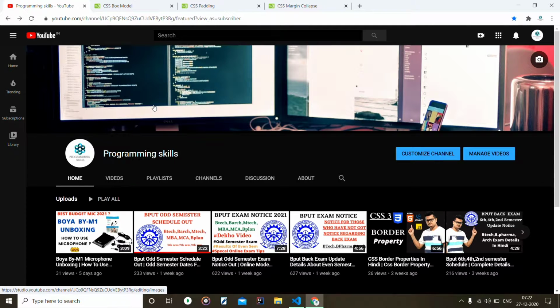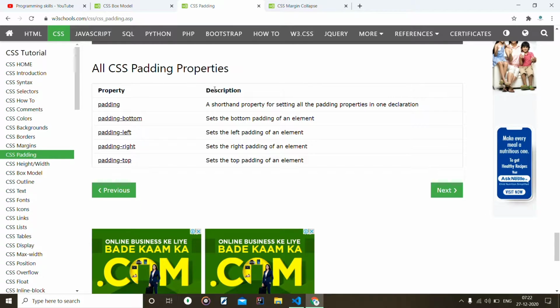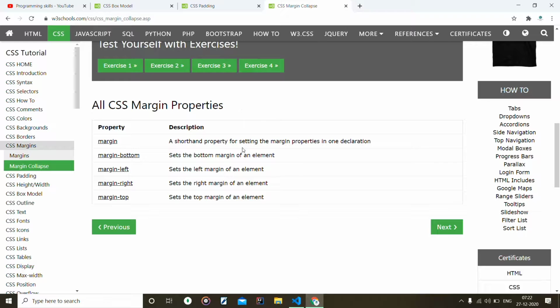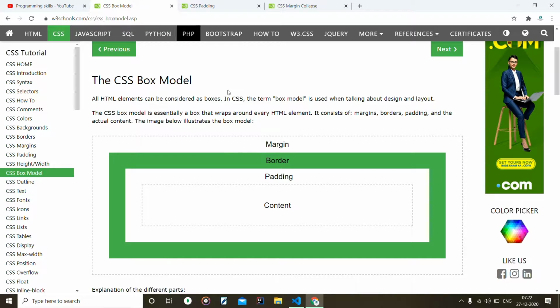Guys, welcome to Programming Skills, and today in this video we are going to discuss CSS padding properties and CSS margin properties. Before that, I will go through an example for your better understanding. That is the box model.